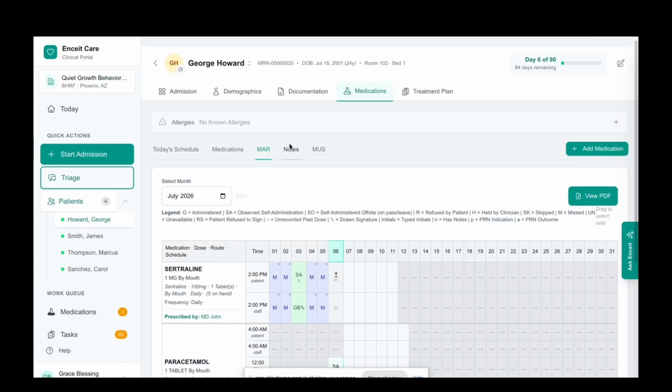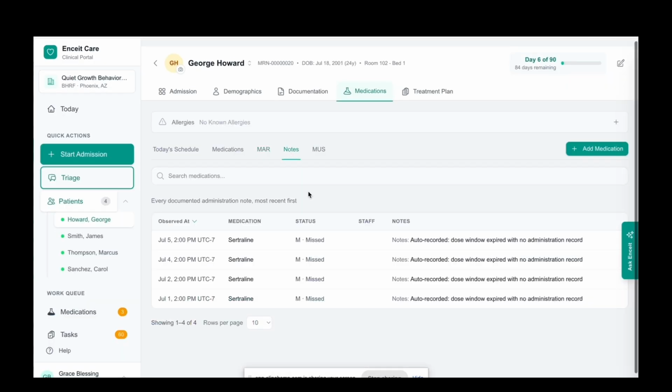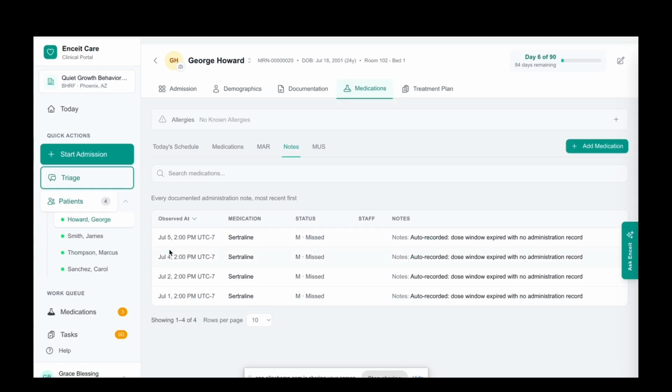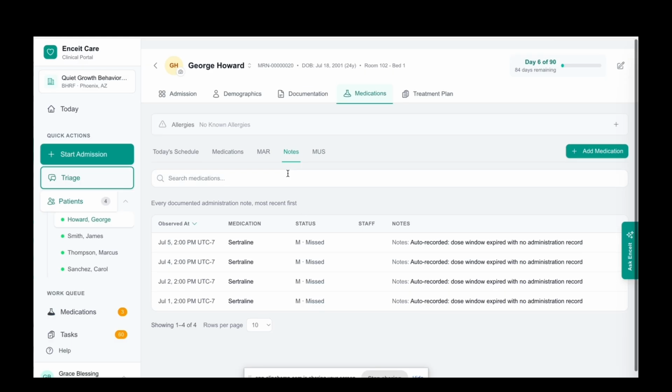Moving on to notes now. This is where all the notes we added during administration are going to show up. And also you are able to see which medication it is tied to and also the status of it, if it was missed or taken or any other observation that was recorded.